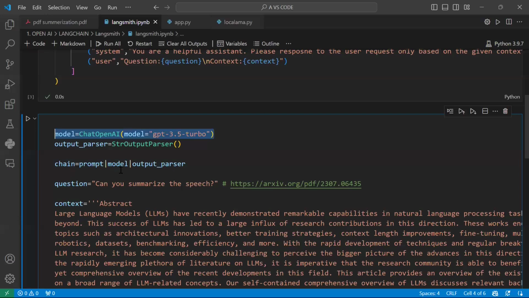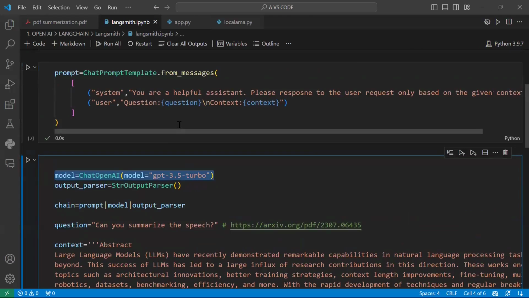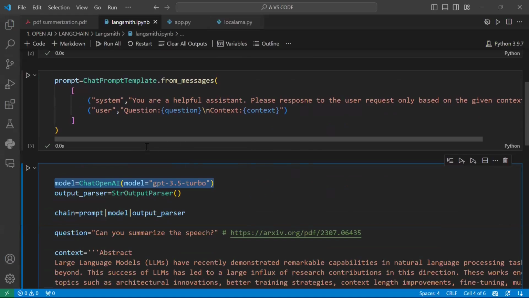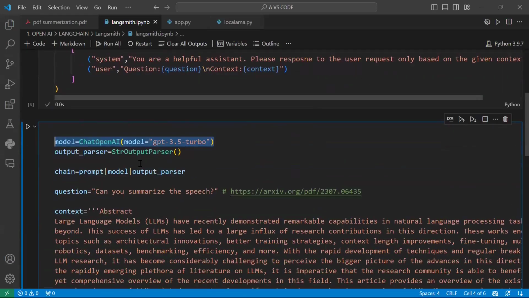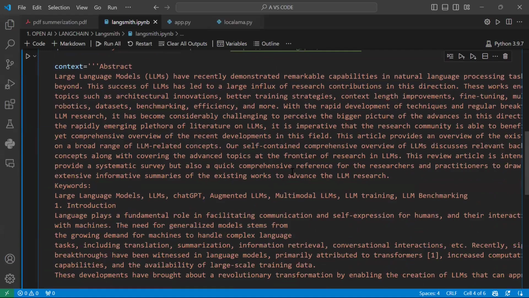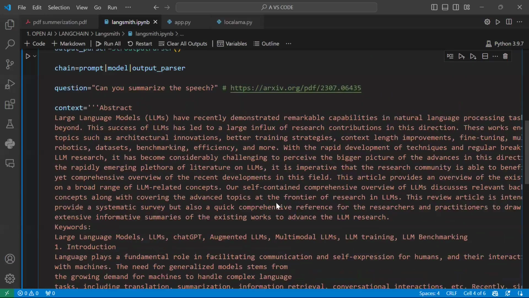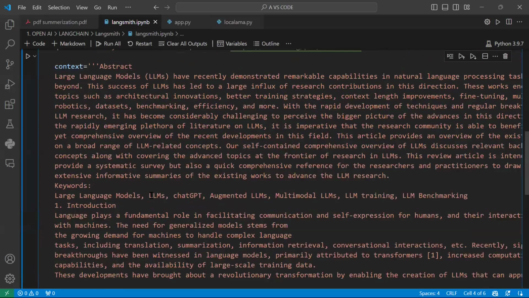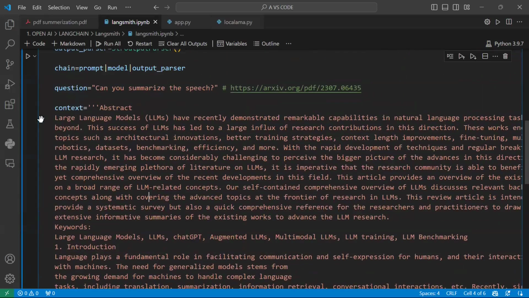One second. Output parser, chain, prompt. So I write a question: can you summarize the speech? Here, with GPT 3.5 Turbo, you can copy any abstract from here. I mean, you copy the entire PDF file and you can post it. Can you summarize the speech?